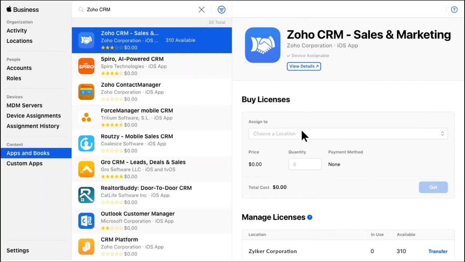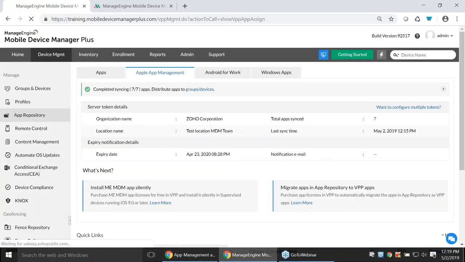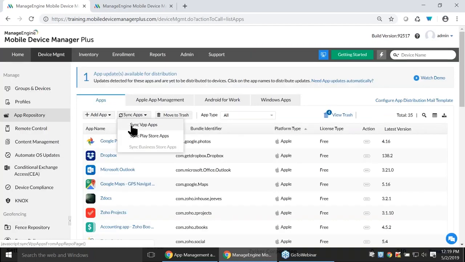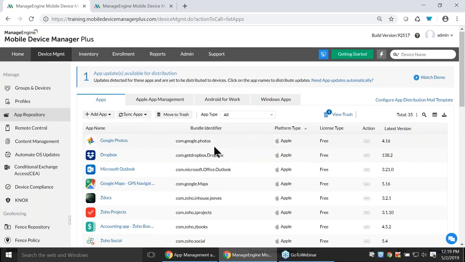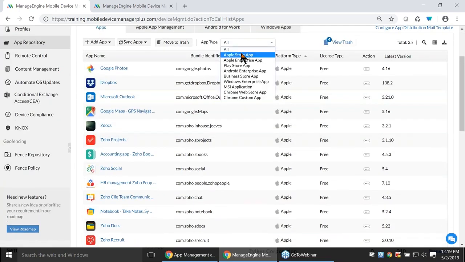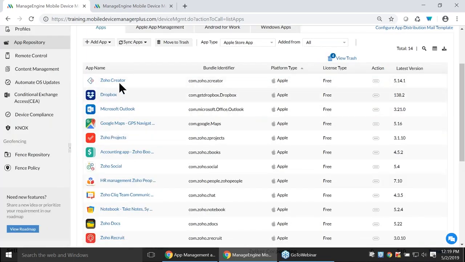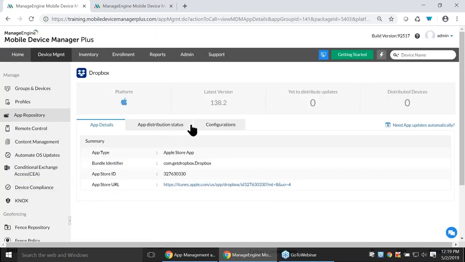Once that is done, all you'd have to do is come back to the MDM service over here and hit on sync VPP applications. Once you sync the VPP apps, we would start collecting the details from the VPP or from the ABM services, and we would post the details over here. So you have all of your applications that were synced from the VPP services over here. And from here, you can distribute it to any devices that you'd like.